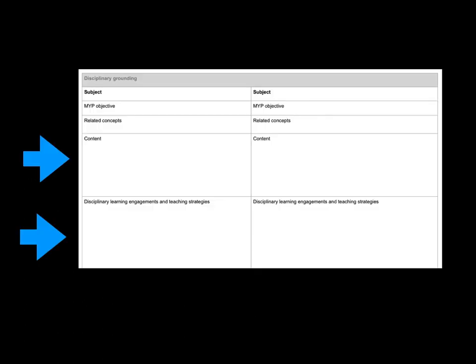As we move into the action section of the planner for both the disciplinary and interdisciplinary grounding, this video will focus mostly on the content and learning engagements. I find it easier to plan with the tilt as described in some of the workshops. This is just turning the planner on its side and lining up the content and strategies. You can keep the content column, but I like to add a column for the ATL skill development.